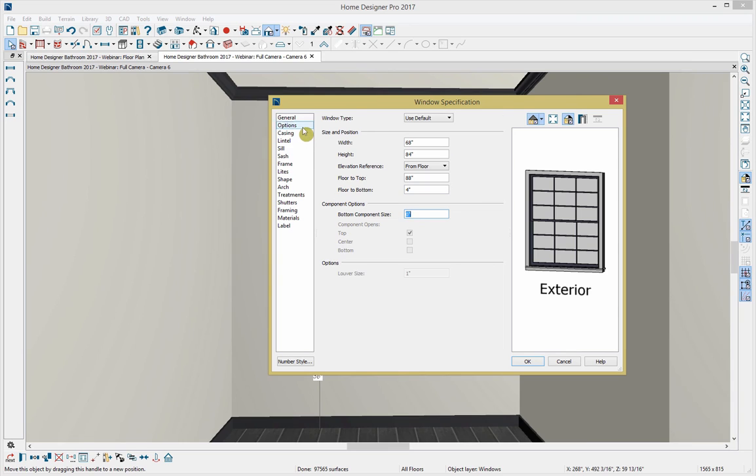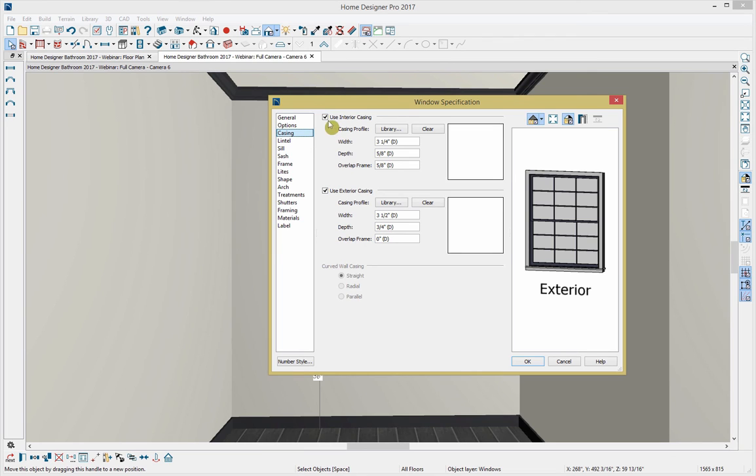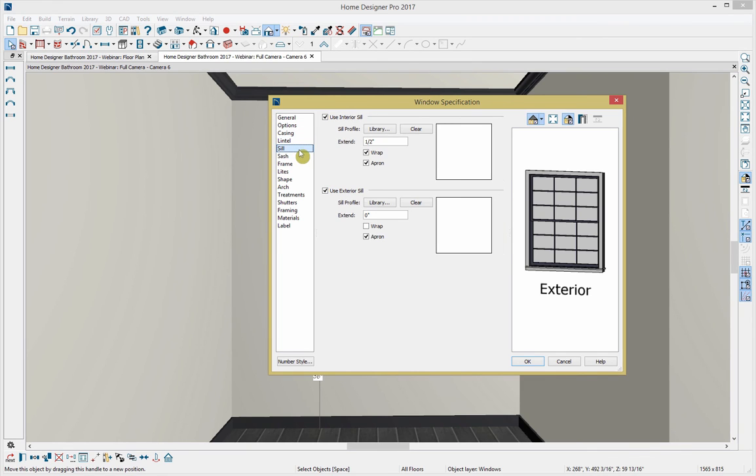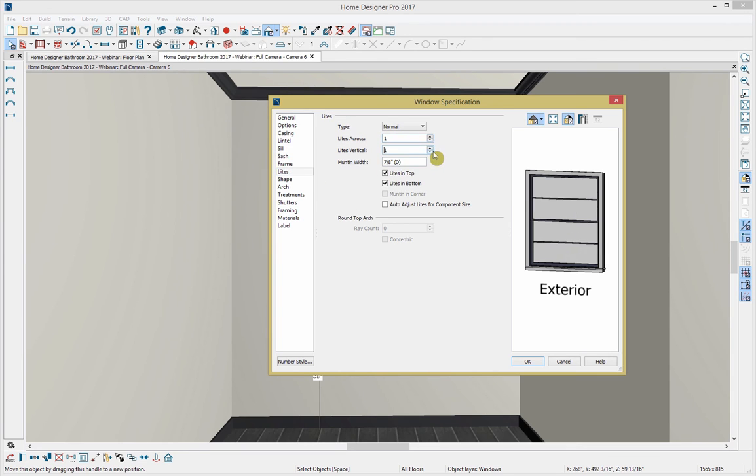Moving down the panels here under options, you'll be able to add an interior or exterior corner block. You can deselect casing if you'd like to remove the casing. I would like to keep it, so I'm going to leave that selected. You can also adjust the sill, sash, and frame, and the lights. For this, I'd like to bring that down, and I want to change the window type.